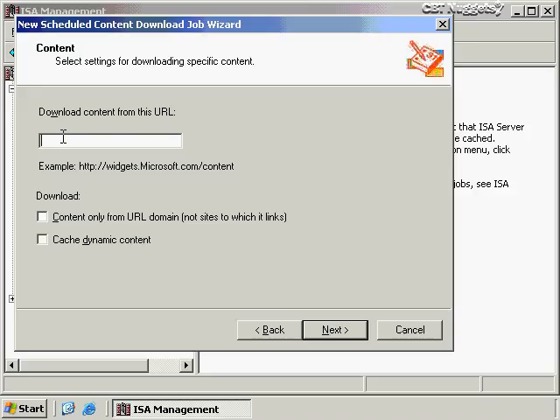I'll hit next, and it'll say, what is the URL you want to download from? In this case, we'll go ahead and type in HTTP www.cbtnuggets.com. Now down here, there are some key checkboxes, this and the next screen. First off, I almost always check this first one. Content only from this URL domain, not to sites from which it links.